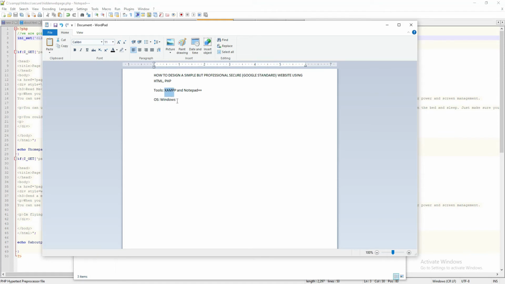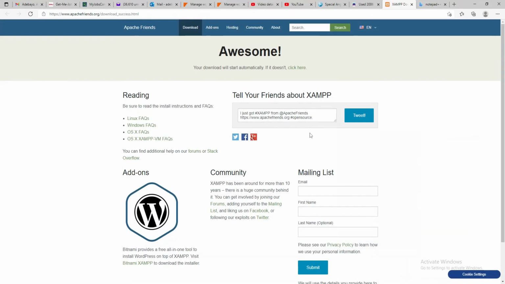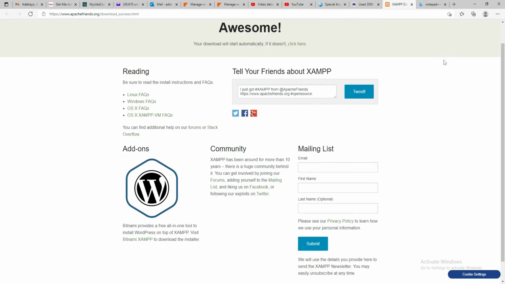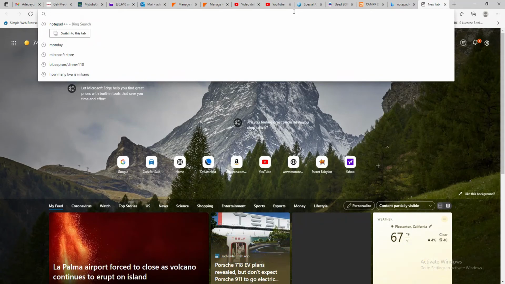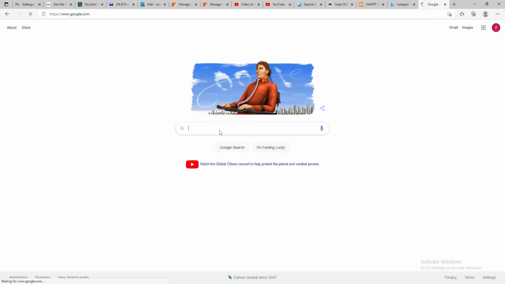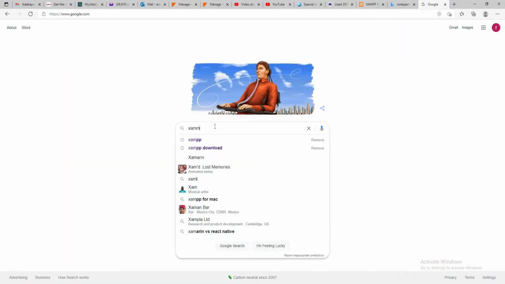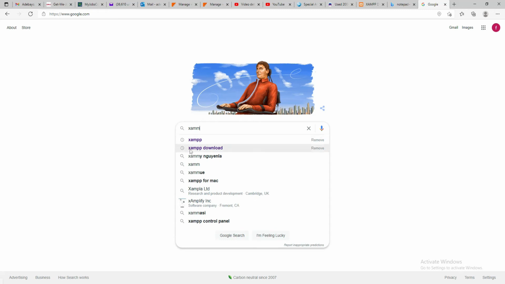I've been working on the Windows operating system. You can use this training for other systems like Mac OS, Linux, or whatever. So let's go. First thing you want to do is grab your browser, go to Google, and type XAMPP download.